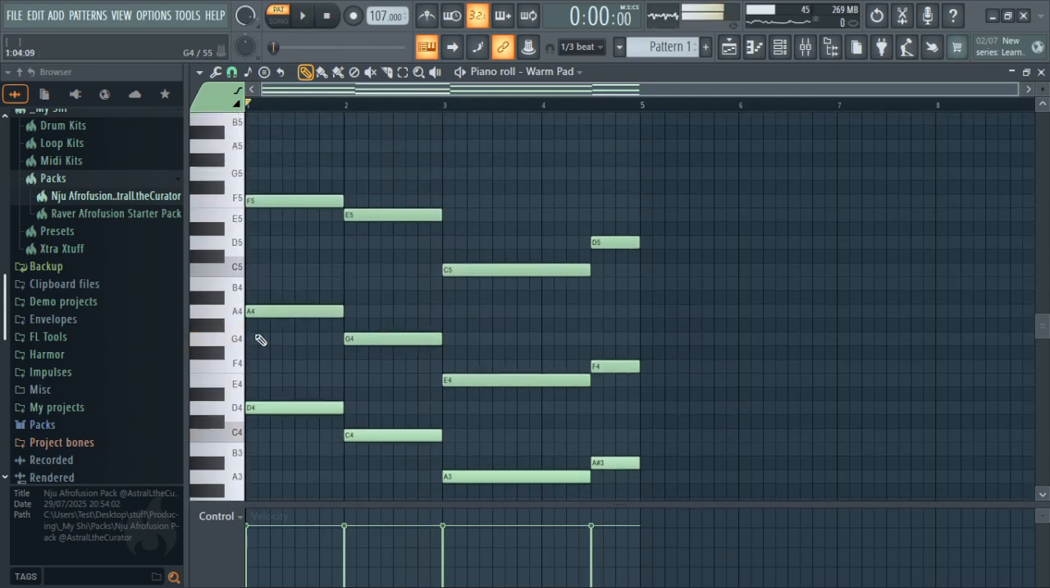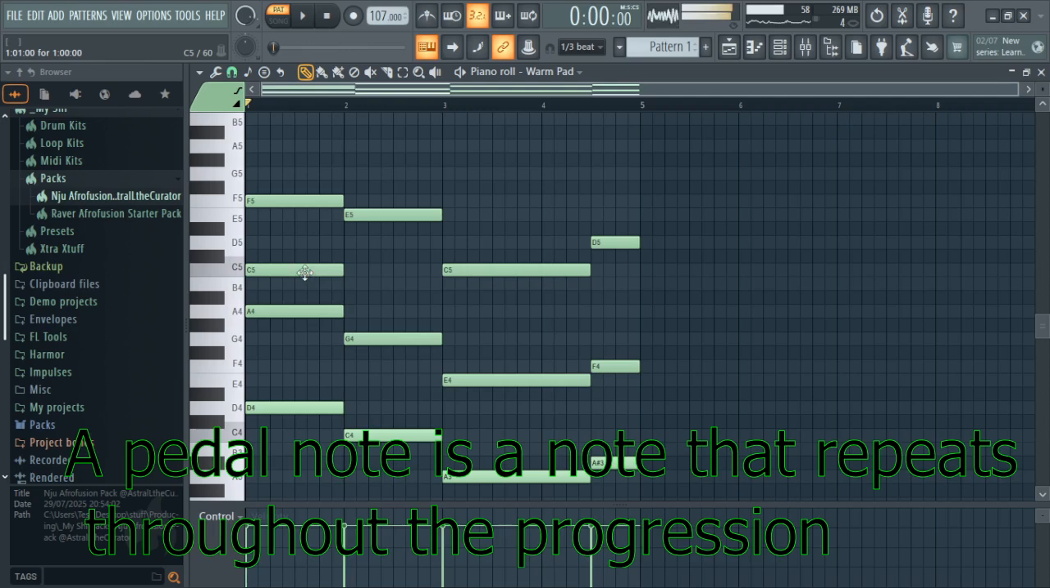Then the last thing I would like to do is add a pedal note. A pedal note is simply something that plays throughout. A note that repeats itself. So I think I want to pick this G.